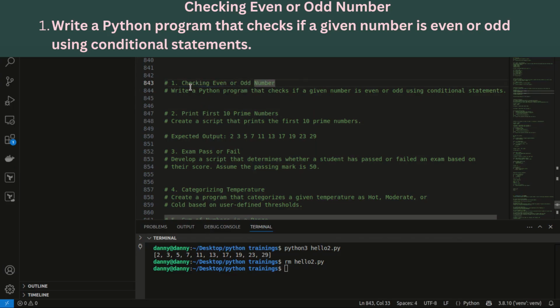All right. So again, even before we proceed with the question, you at least need to understand what an even number is and what an odd number is. Okay. So the requirement of this question is that we should write a Python program that checks if a given number is even or odd. And again, we are using conditional statements.